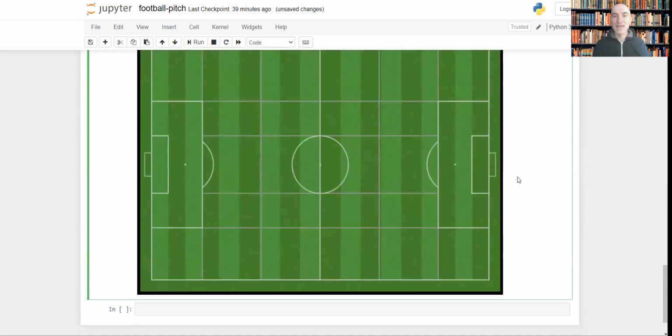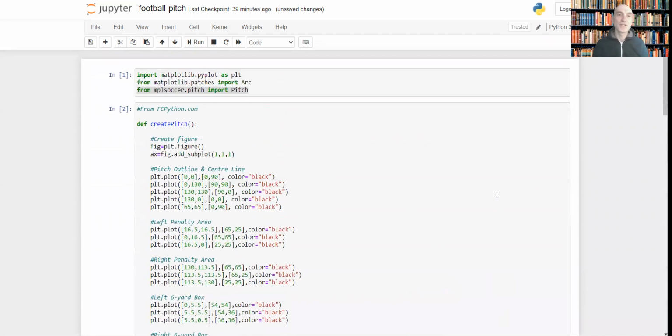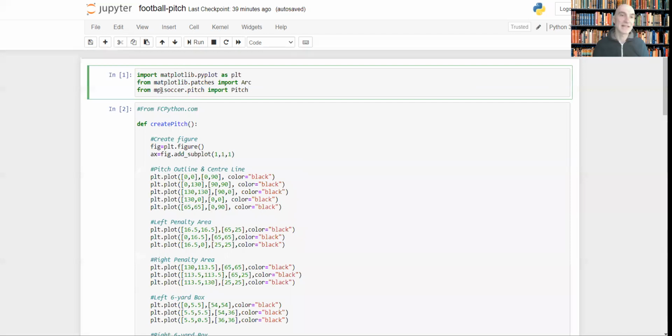So basically that's it for today. Now you know 2 ways to plot a football pitch using Python, with matplotlib and with the mplsoccer library.